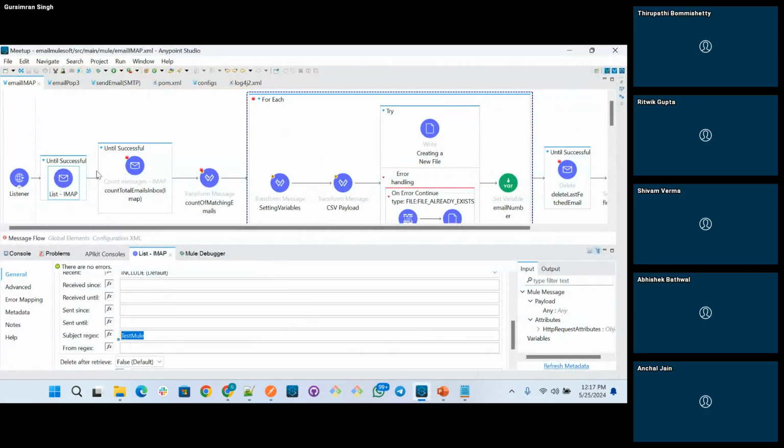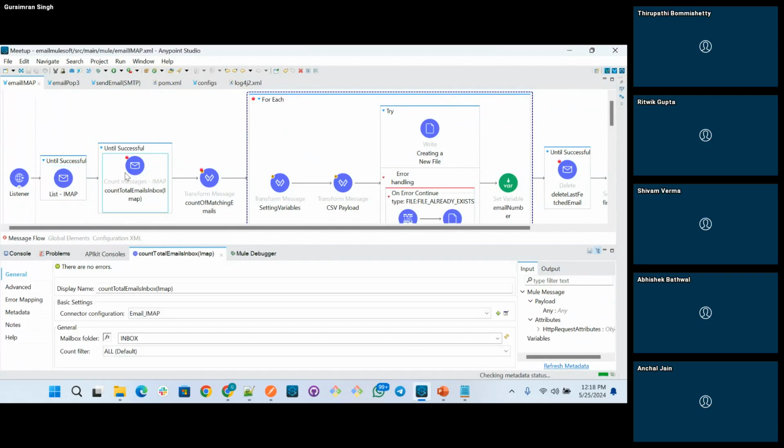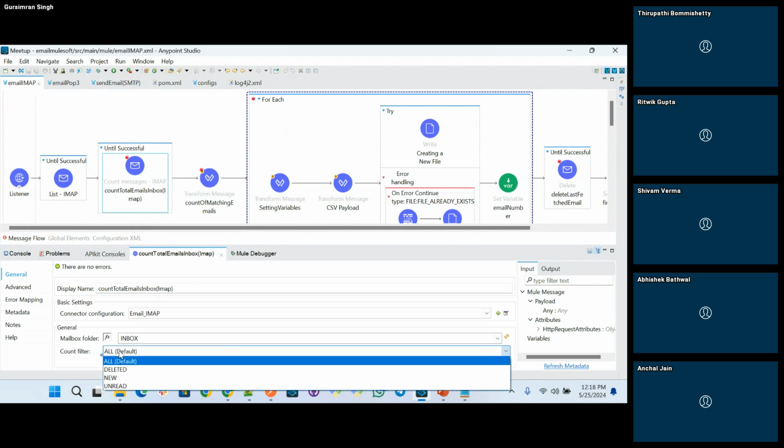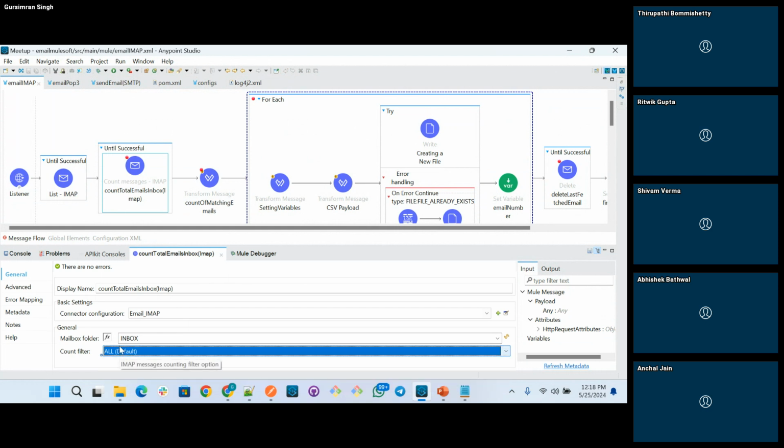In this case, the count will depend on the list connector only. Sorry, the count will fetch all the emails from the inbox. We are not keeping any filter, and we cannot keep a filter here in this count. So basically it will be fetching all the emails which are present in the inbox.